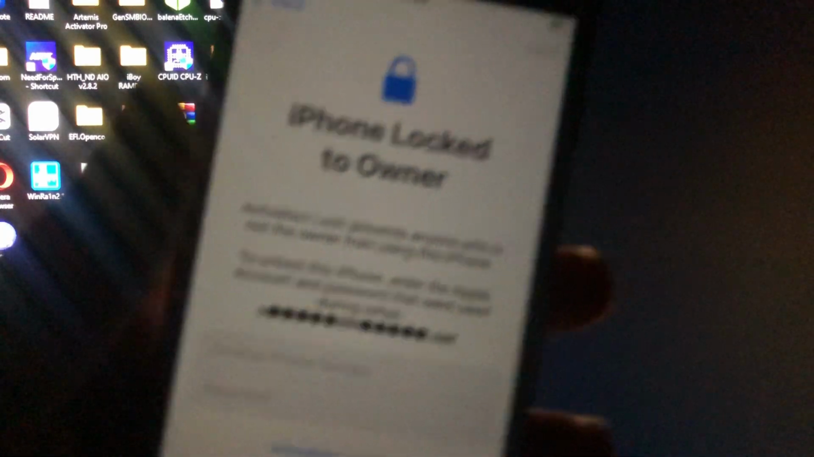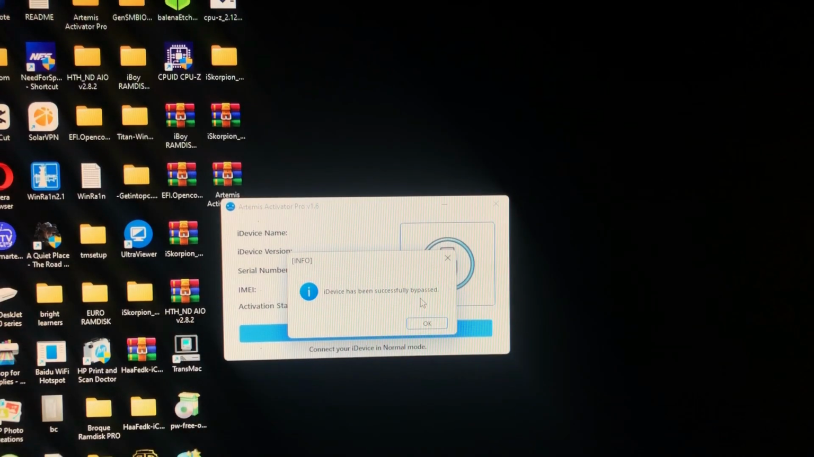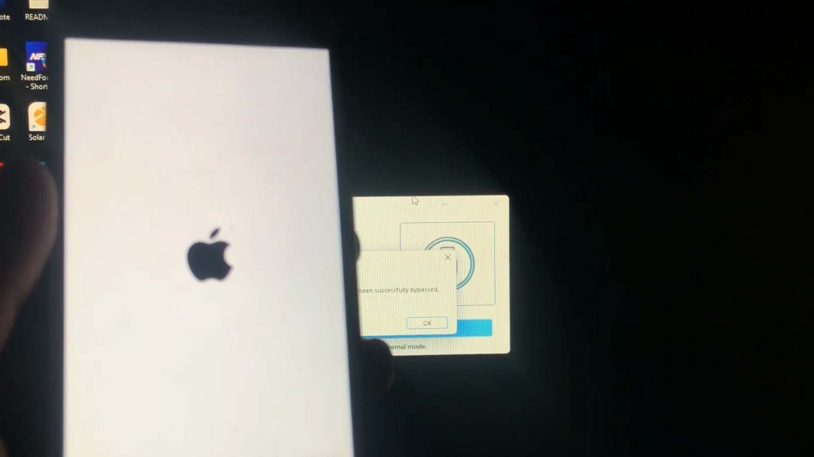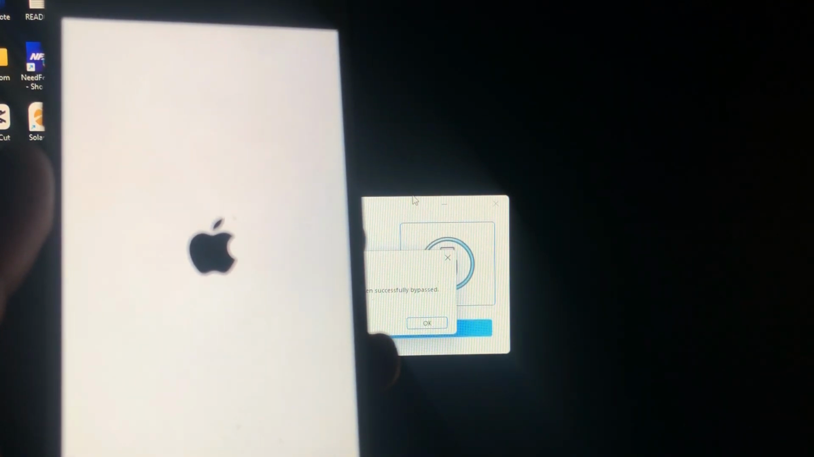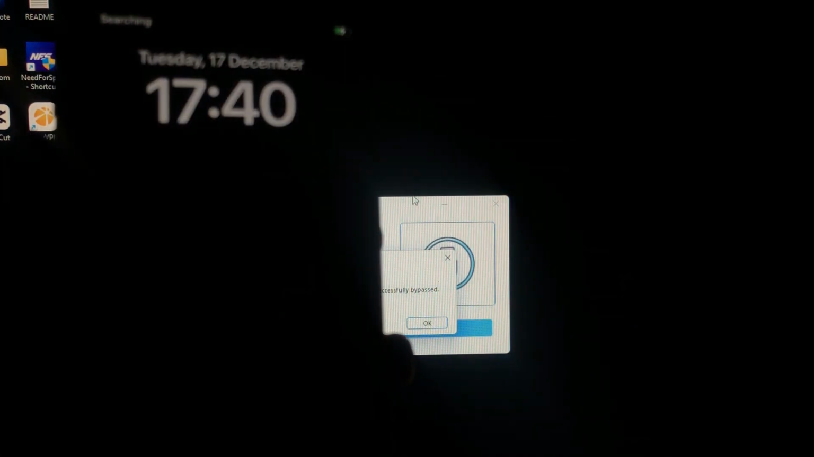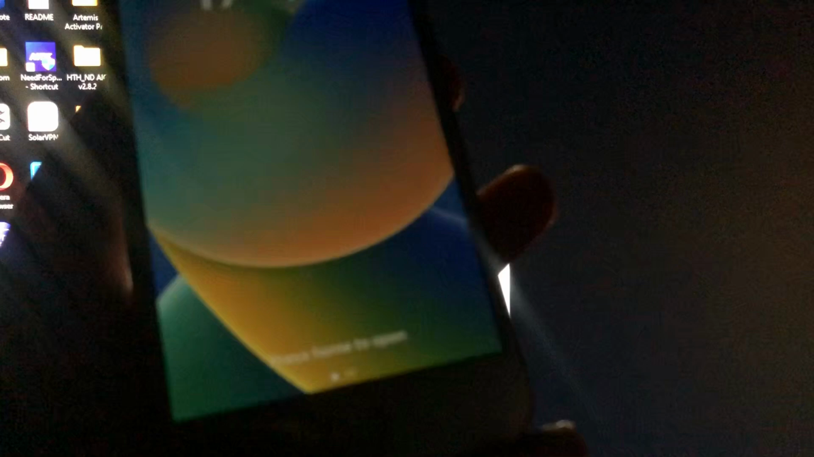So as you can see, it's on the hello screen. With one click, guys, the tool will bypass our device. When you are ready, just click the magic button, activate our device. Our device has been successfully bypassed and my device is rebooting. So let's just wait. As you can see, it's rebooting. It has rebooted from the hello screen to the home screen, successfully bypassed our device.